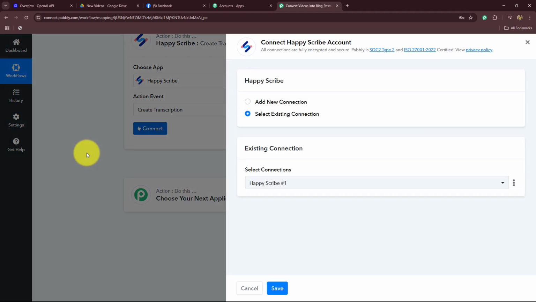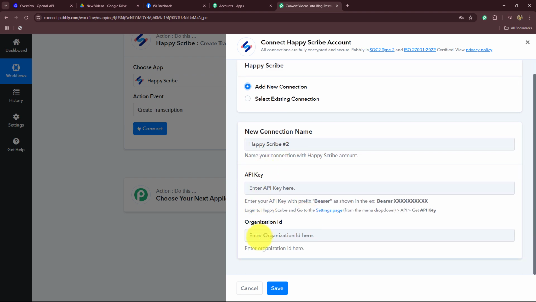Let's click on connect. To build the connection between Happy Scribe and Pabbly Connect, you need to enter the API key and the organization ID. To get these details, you can go to the settings page of your Happy Scribe account. Let me take you towards it.